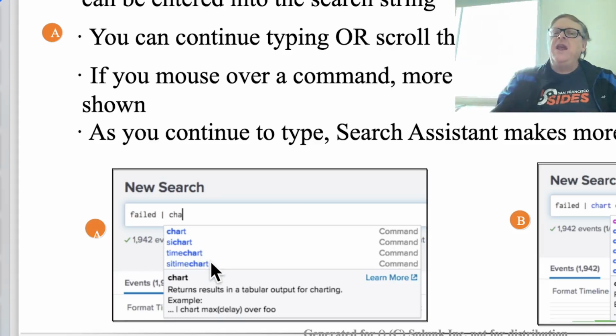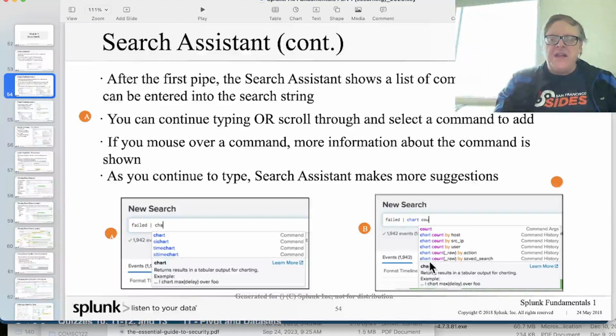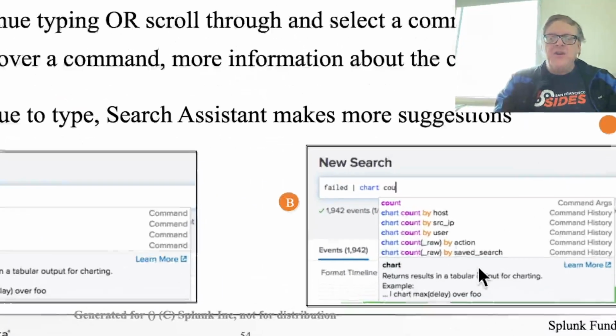If you don't put a pipe and a word here, you'll just see a list of events that match that term. If you put in a pipe, you can then have a term here to do some kind of summary or processing on the data. For example, down here you can do a count. You can do a count by host, count by IP, count by user, that sort of thing.